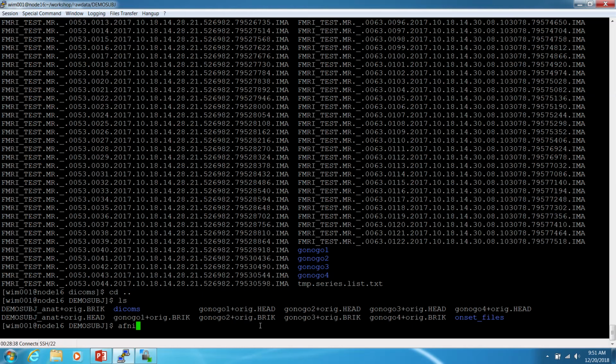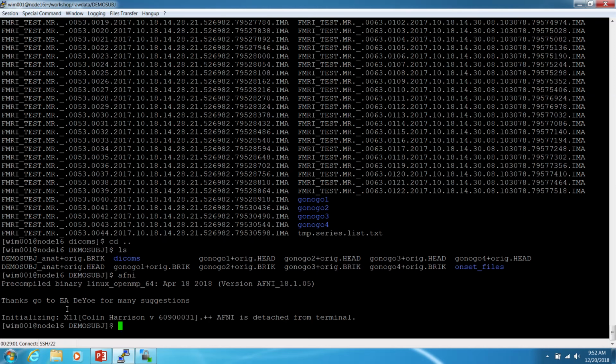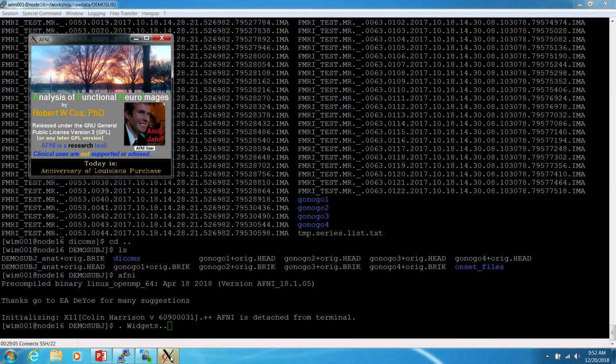Just a minor procedural thing. If you close the graphical user interfaces on your screen, it won't affect anything with your session. But if you close this PuTTY window, it'll close everything down. So don't do what is surprisingly easy to do and accidentally close your PuTTY session because you brought up AFNI. Anyway, I'm going to go ahead and launch this. So here's this X11 thing, and it starts loading up AFNI.